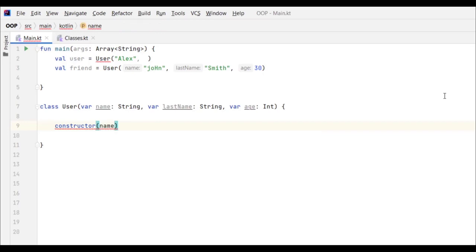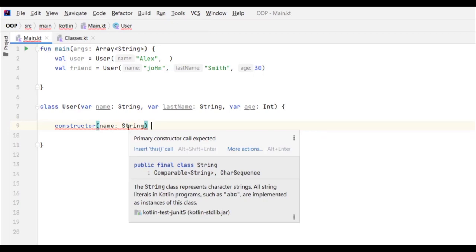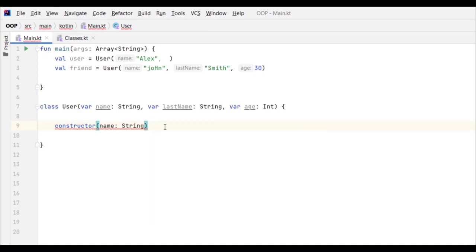So let's define the parameter here. I'm going to type name, and the type of this variable is going to be a string. Now, if you hover over here, it says primary constructor call expected, insert this call. So what all the secondary constructors need to do is call the primary constructor, because ultimately the primary constructor is the one which declares the properties for the class and stores the values of those properties.